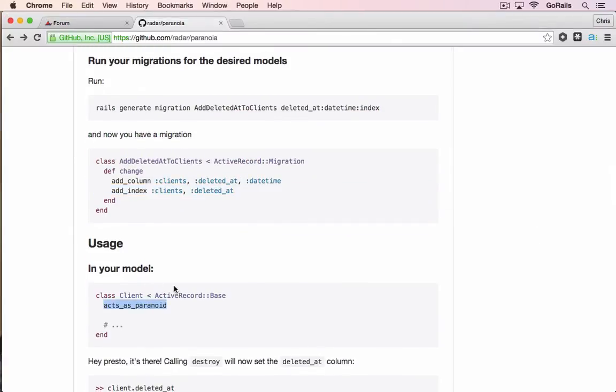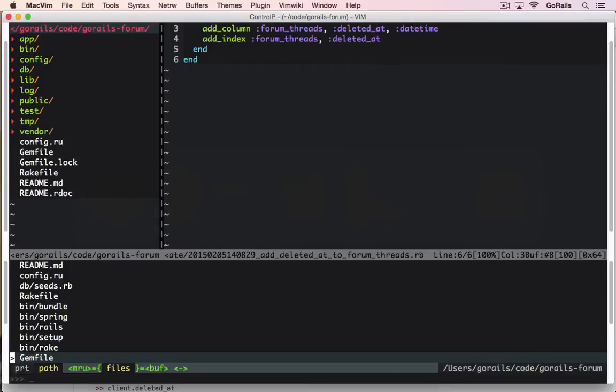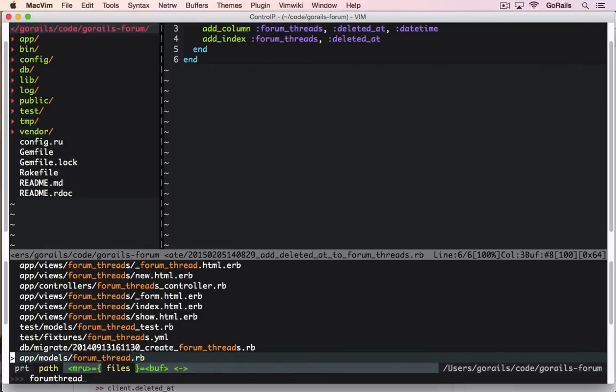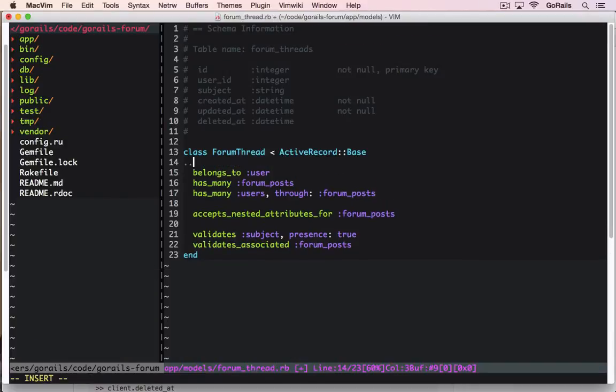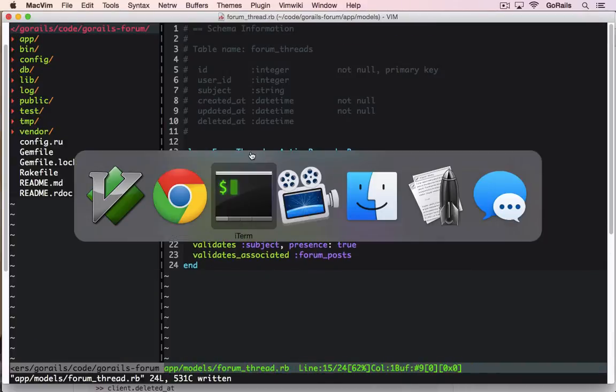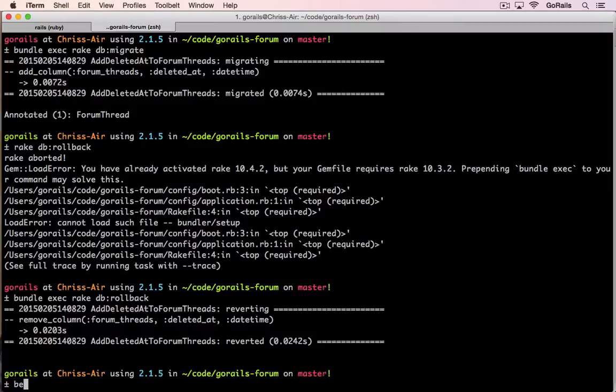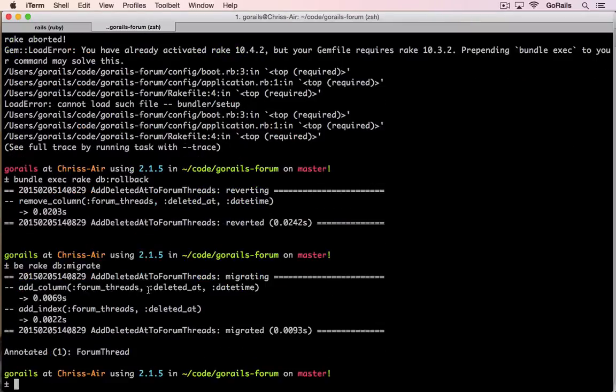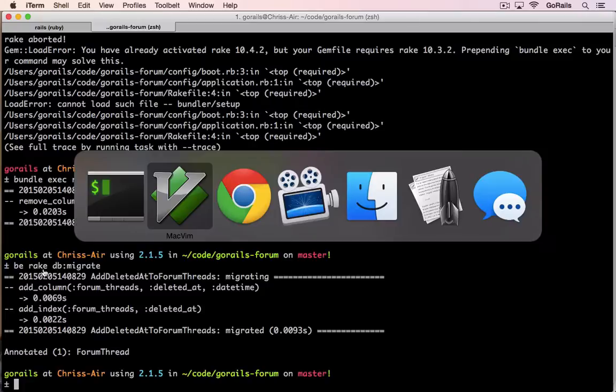So we can take the acts_as_paranoid now and put that into our forum_thread.rb. And I'm just going to paste that in here at the top and go back to our terminal and run bundle exec rake db:migrate. The BE shortcut is because I'm using ZSH, and it comes with a shortcut for that.